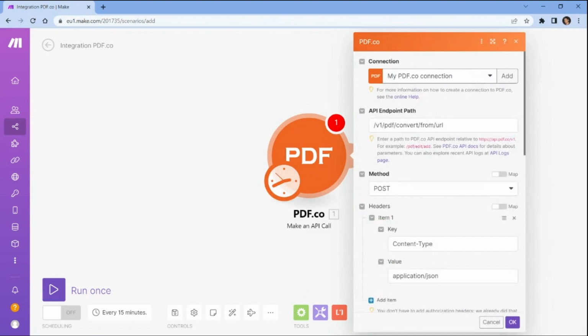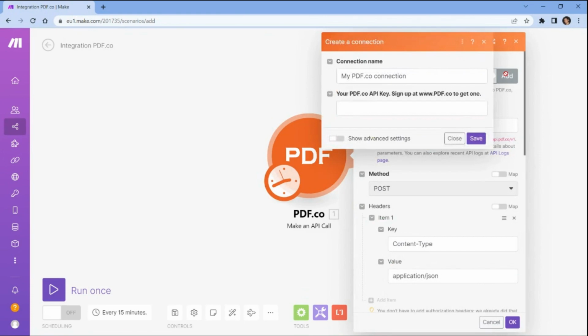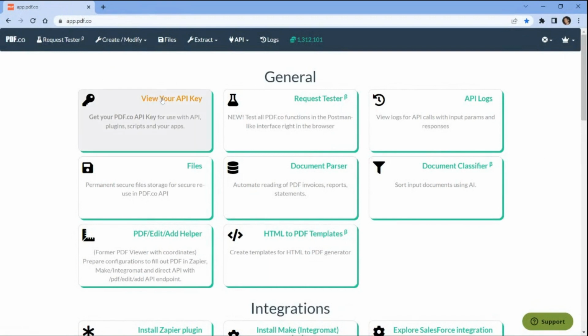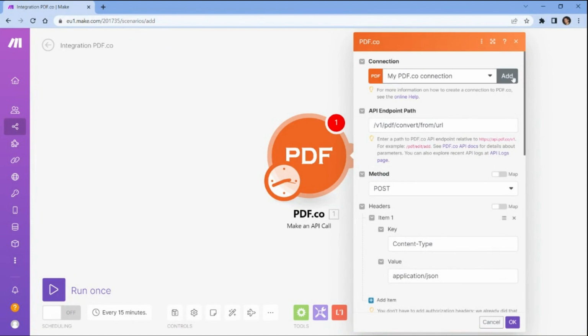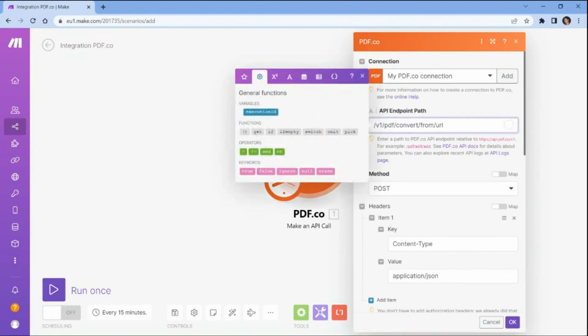Let's set up the PDF.co configuration. Start by connecting your PDF.co account to Make by adding your API key. You can obtain the API key from your PDF.co dashboard. In the API endpoint path field, enter the endpoint for splitting PDF pages. This specific endpoint allows us to split multiple PDF pages into individual PDF files.